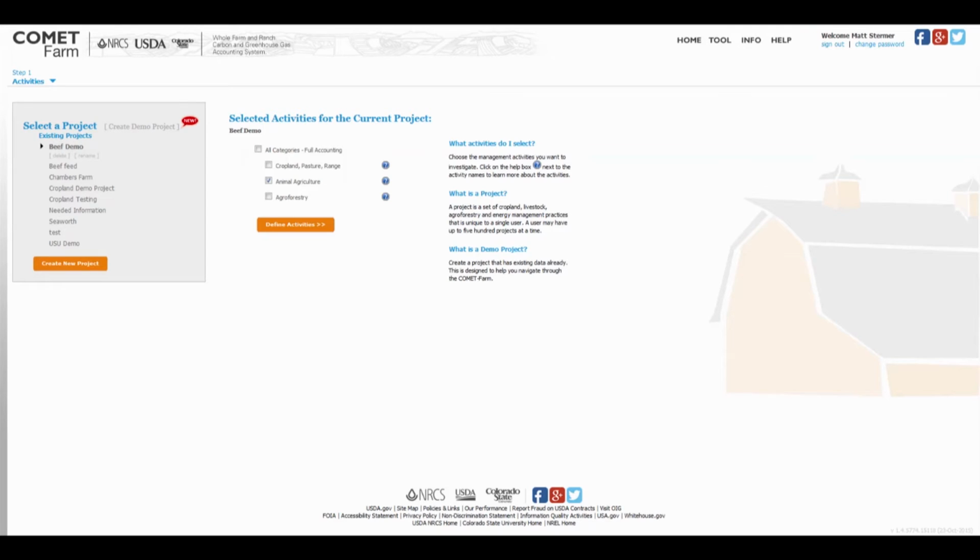When you first enter COMET-Farm, you'll begin on step 1, which is the activities. Within the activities page, you will select the category or the module you're going to be working within. On the far left, we have a projects list. Here's a list of all of the running projects that you'll have as you work through the tool. To the right, we have our Create Demo Projects link. This allows you to download completed projects so that you can see what a completed project within COMET-Farm would look like. In the center of the page, we have our categories list.